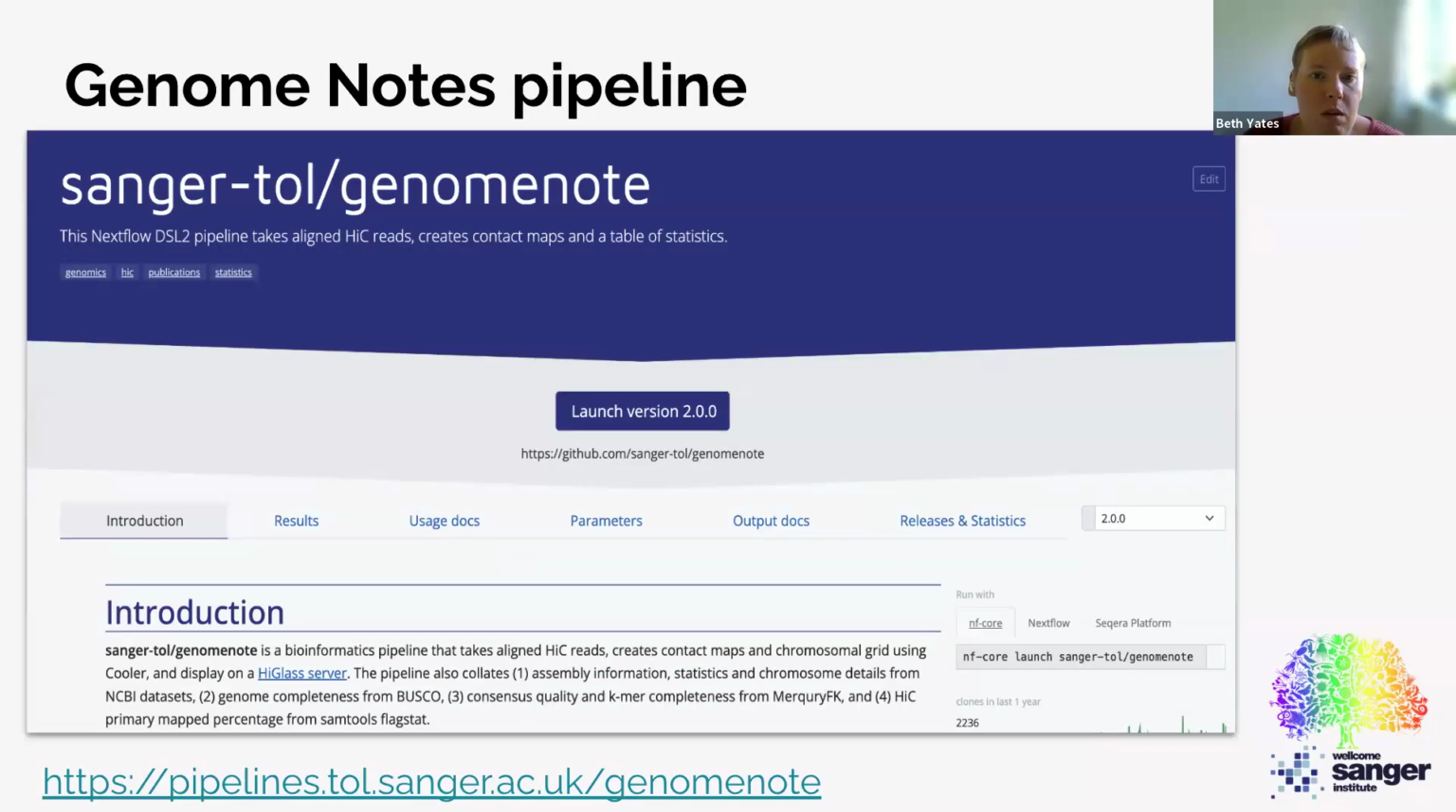So this is just what the Genome Notes pipeline looks like on our website. For each pipeline, we have an introduction to the pipeline. We describe the pipeline results, the usage docs for the pipeline, any parameters, including those that are required and any optional parameters, they will all be explained here. And the output docs describe what you should be getting from the pipeline, the kind of documents that you'll get, the form that they will take. And then there's some information on the release and the statistics of the pipeline.